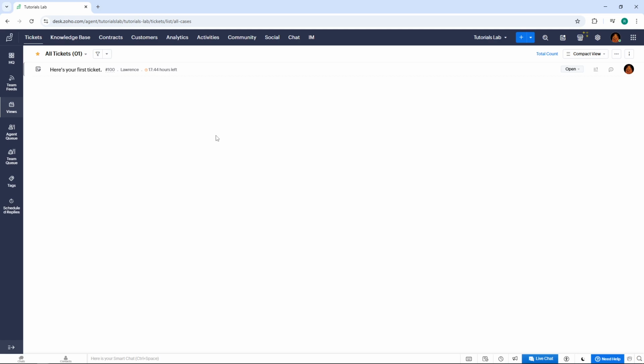After clicking on Tickets, you'll see a comprehensive list of all your tickets displayed in different statuses and categories under your Zoho Desk account. This view gives you a quick overview of everything that needs attention. The process from here is pretty straightforward.